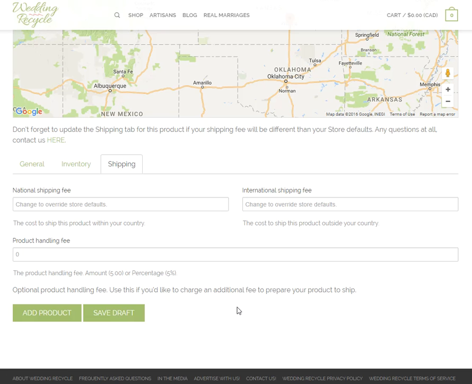If you're ready to make your product available for sale, click the Add Product button here on the bottom. This will publish your item to the Wedding Recycle site and you're ready to sell. If you're not quite finished and want to come back later, just click the Save Draft button. You can publish your product at any later date.